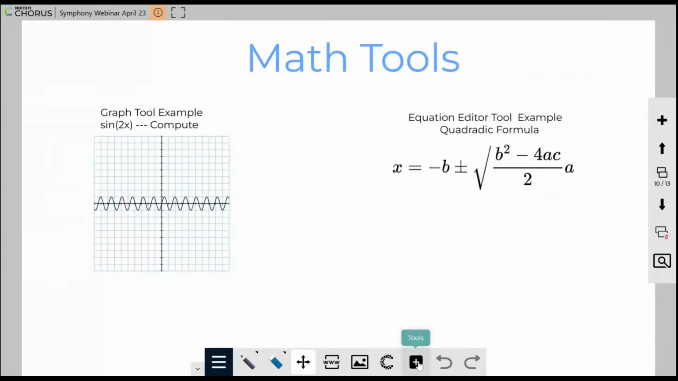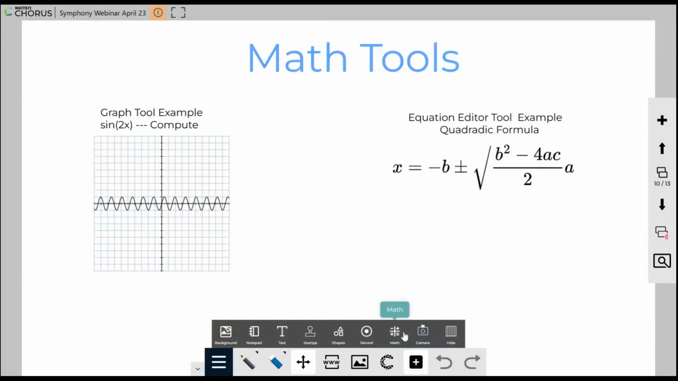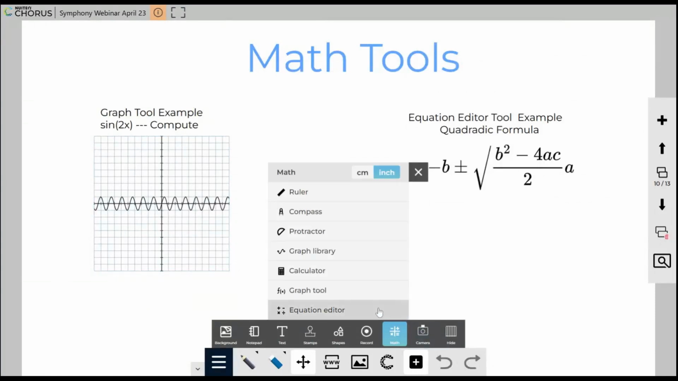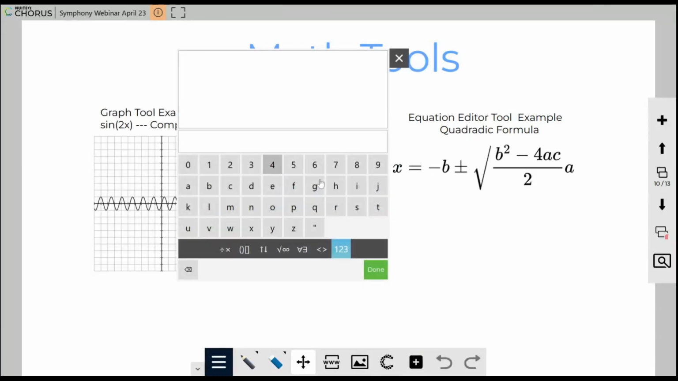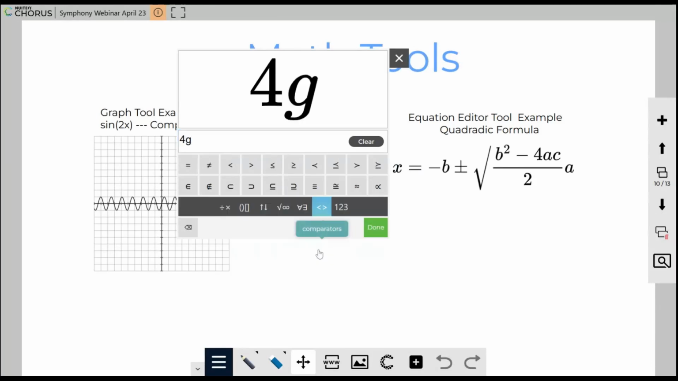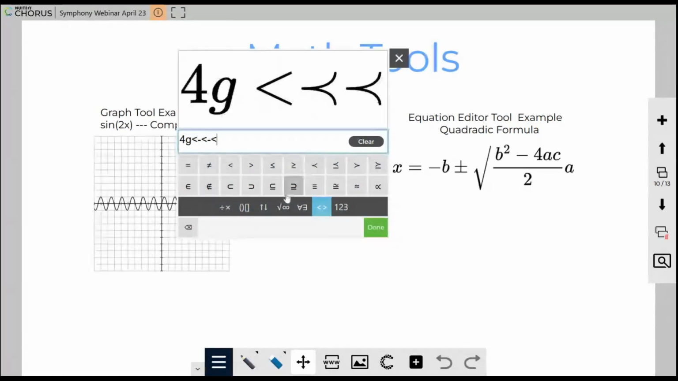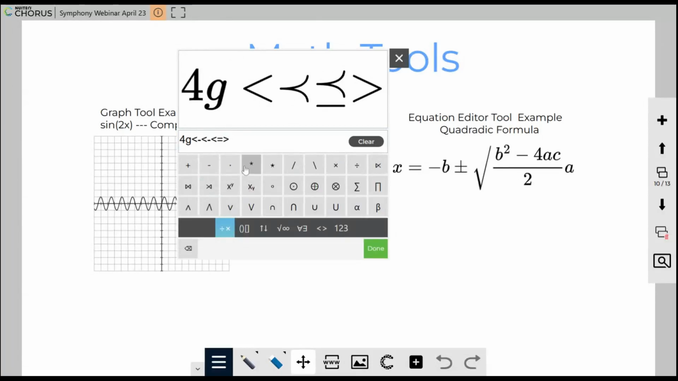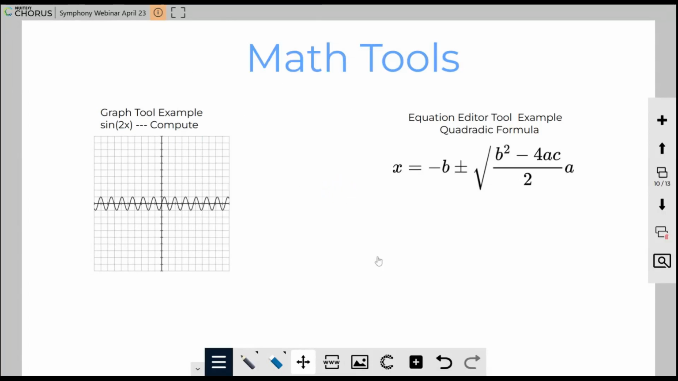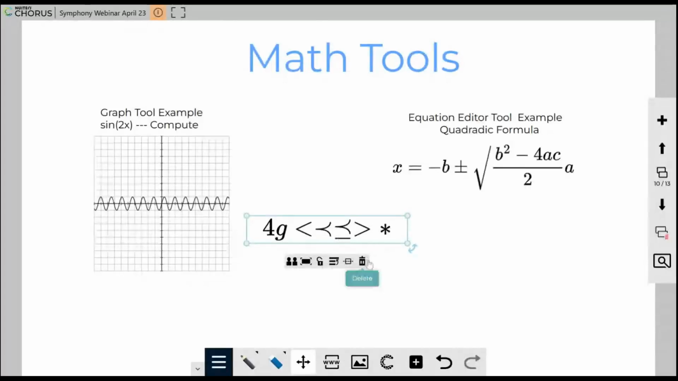And then we also have the equation editor. This tool is going to allow me to add complex mathematical equations to my Symphony whiteboard using all of the different symbols and tools. And I know this is not real math here. That's why I already did the quadratic formula one. And then when I choose done, that's going to be added as an image, as a picture to my Symphony whiteboard.